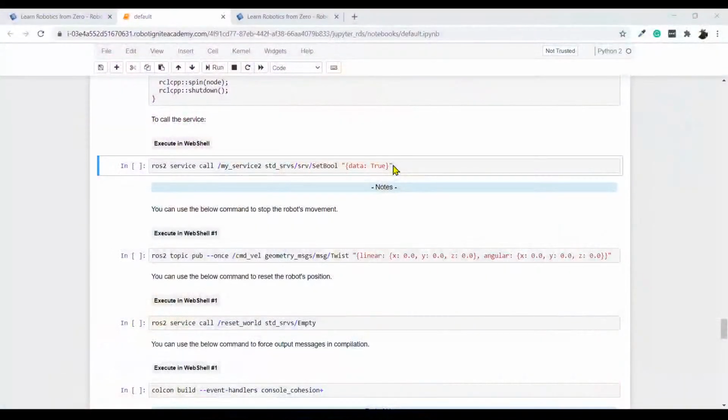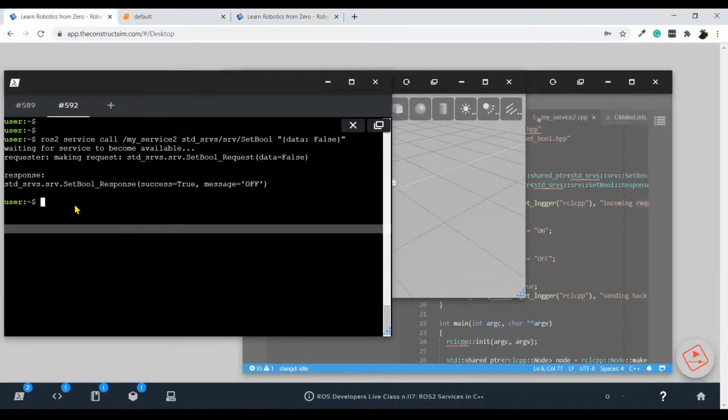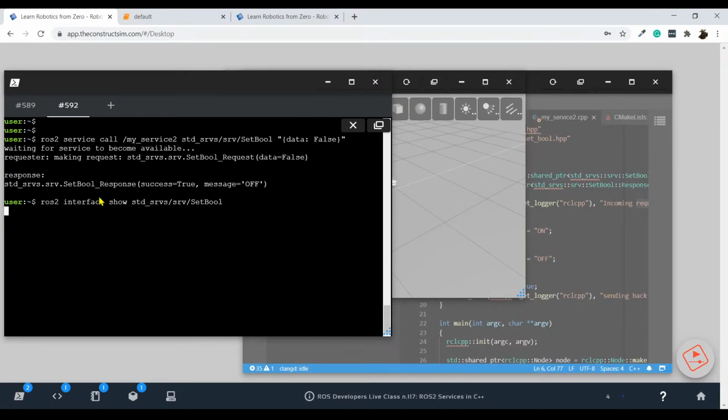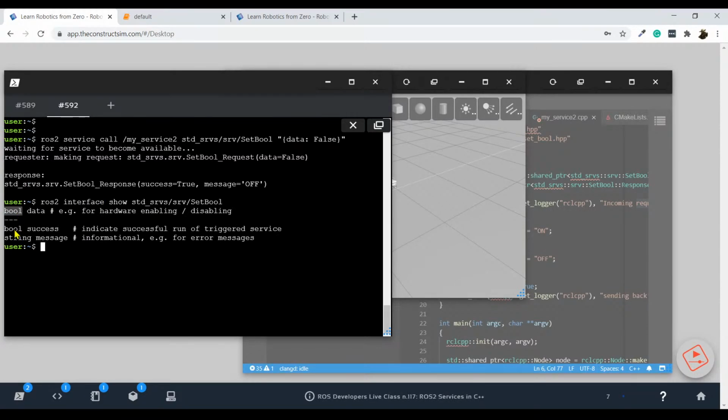Yeah, so let me show it very quickly. In our example, we are using booleans and strings, but you can use any other type of message inside the service message, either in the request or in the response. You can put twist messages, image messages, point cloud messages, whatever you want. So that's completely up to you.